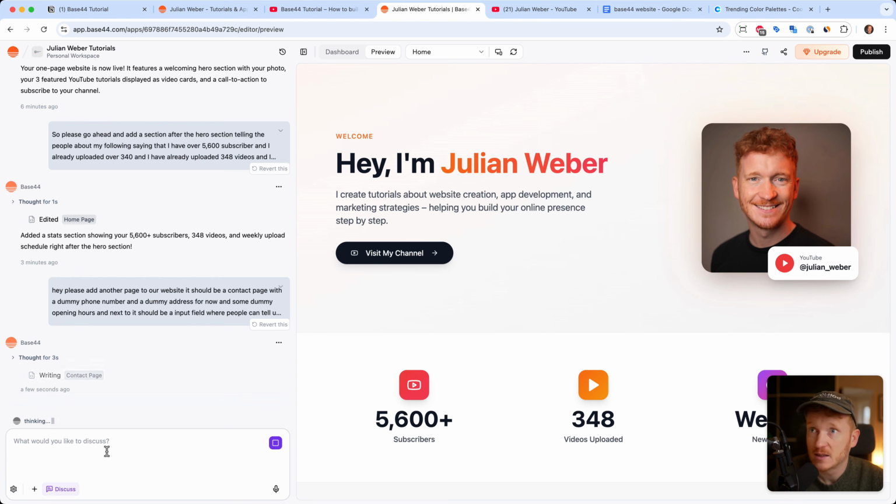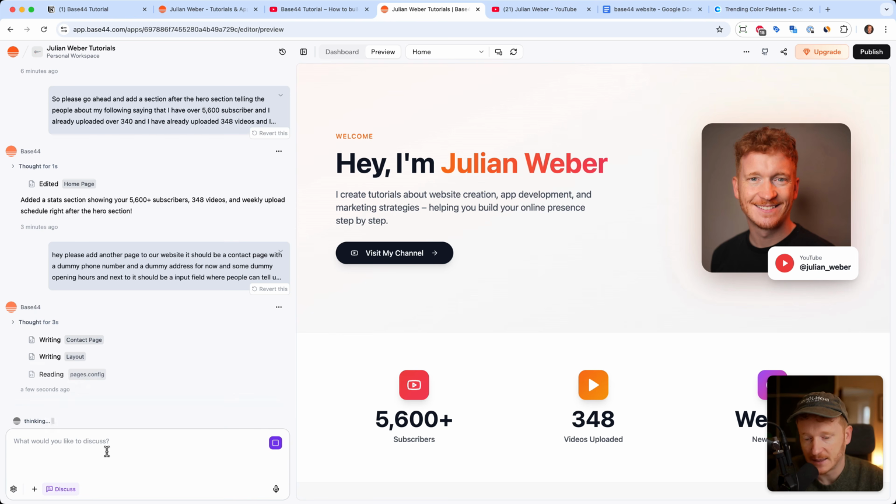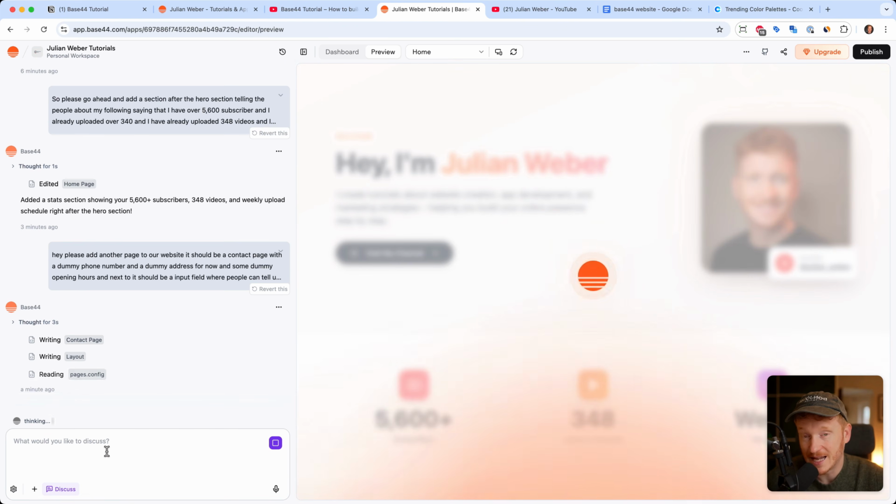How can I add a database? And then the AI will just analyze your current page and then tell you what to do next and how to integrate anything you want. And speaking of integration and functionality, this is the best part about Base44. It's not just a website builder, it's an app builder. So your website can have some functionality.